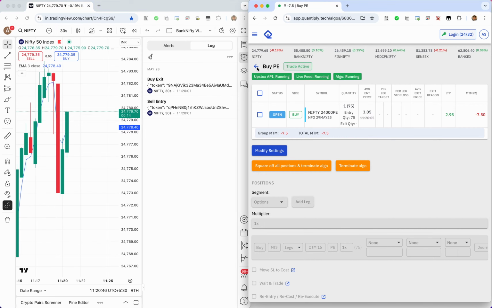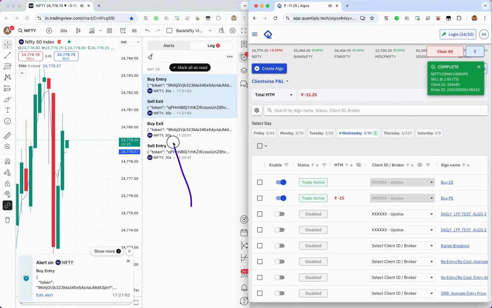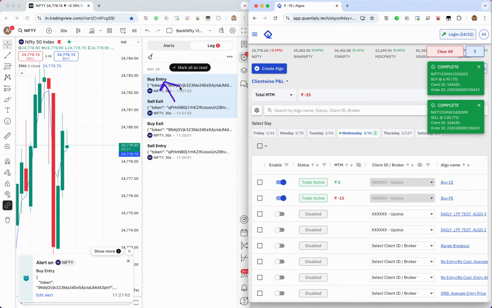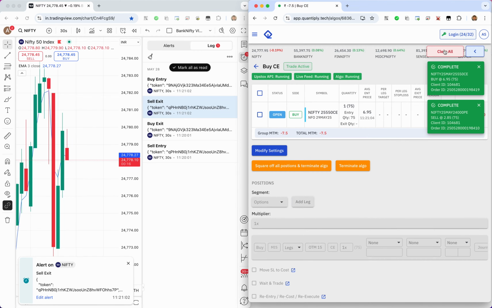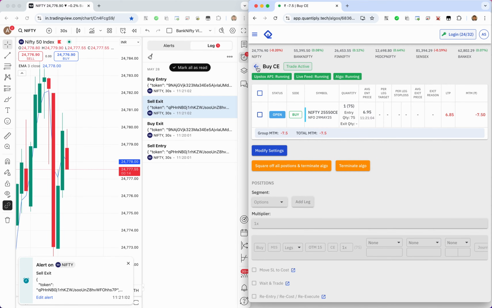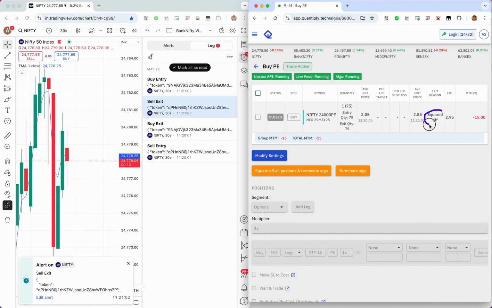Now let's wait for a buy signal to come from TradingView, and that should square off the buy PE or the short algo and take entries in the buy CE or long algo. Okay, so you can see now that the sell exit signal and the buy entry signal has come, and at the same time on Quantiply, the buy CE algo has taken positions where the CE has gone into buy and the buy PE algo has squared off.